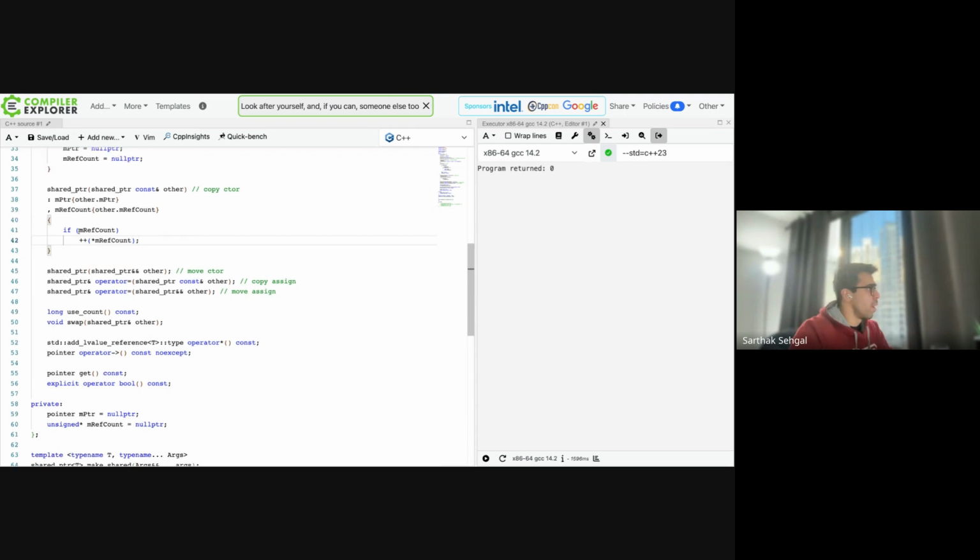So again, to reiterate, the ref count is now being shared across different shared pointer instances, and when a shared pointer is copied, all of the shared pointer instances are now going to see this new reference count.